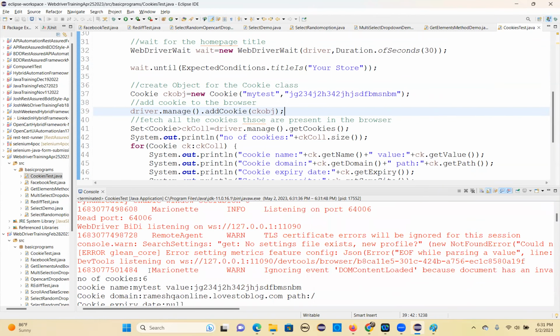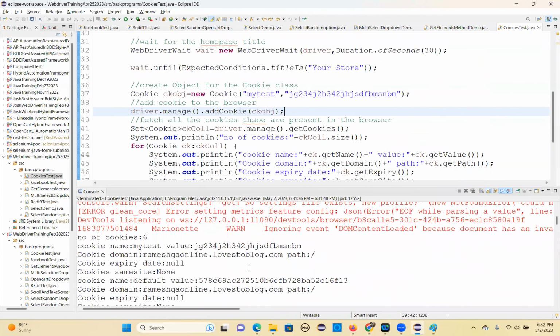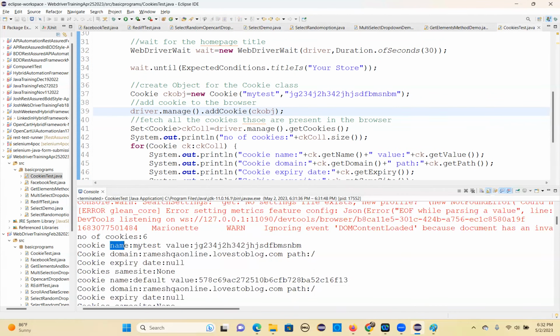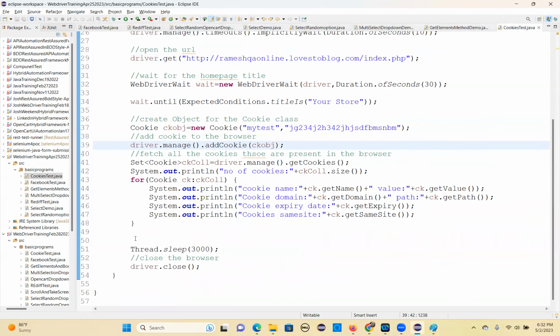See, the count is 6. Before it was 5. Now you can see our cookie name, my test, and value is this one. So like this, you can test whether your cookies are there or not. Then, how to delete the cookie?